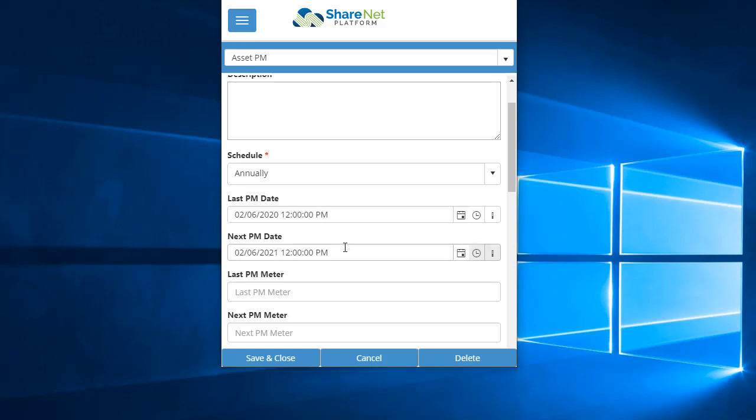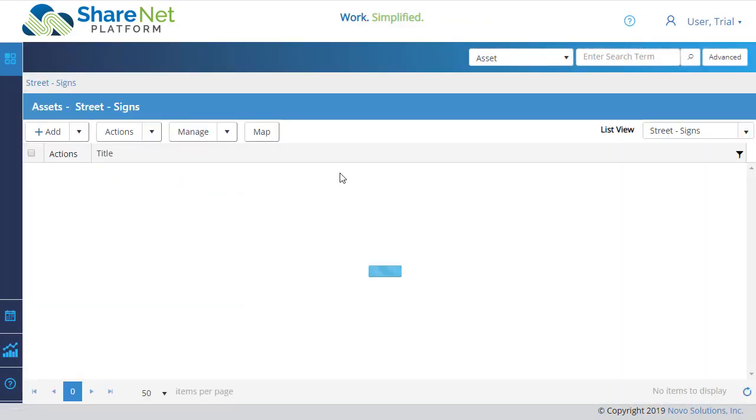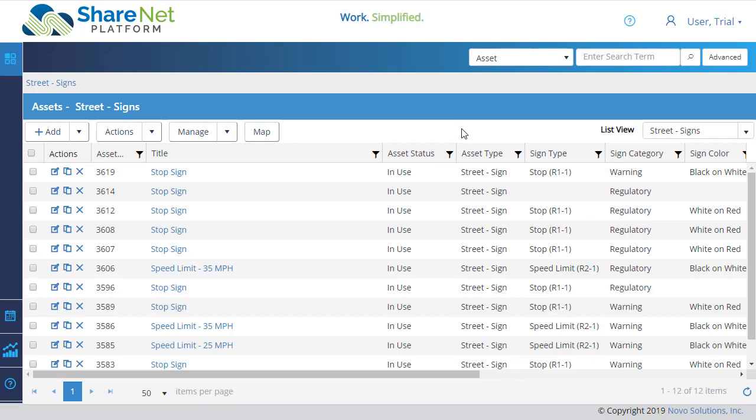And then automatically, once that created work order is closed, this date sequence automatically updates, and it's automated from there on out. So let's go ahead and jump back to the desktop view. We'll go into the Assets app. And as I mentioned earlier, we can track any kind of asset with ShareNet. It's not limited to different types of assets with having to purchase different modules and things.